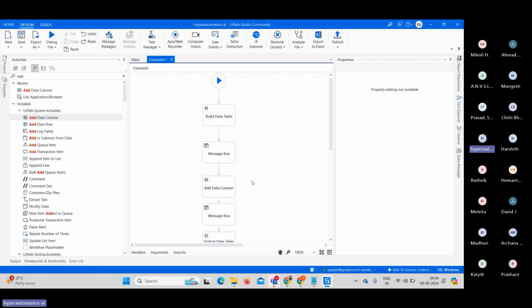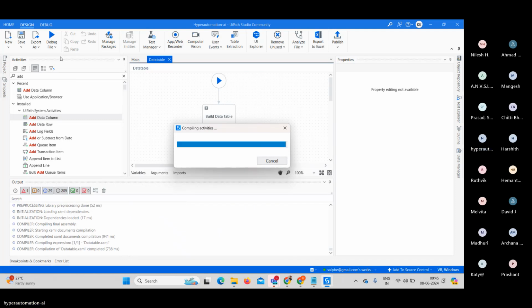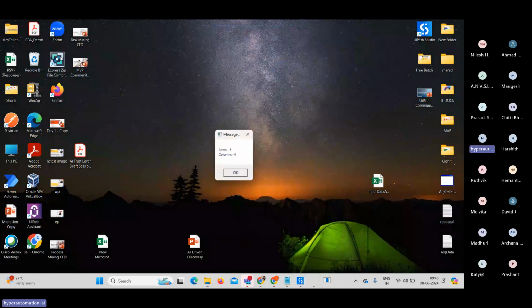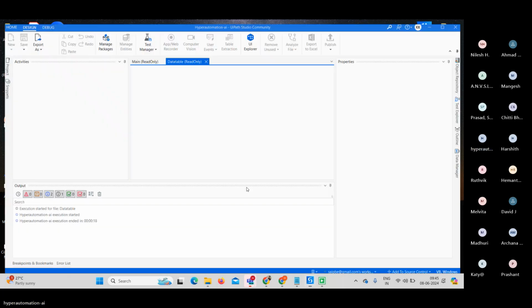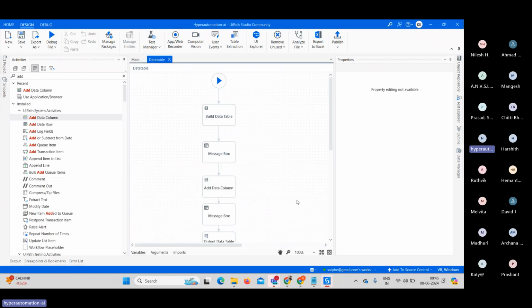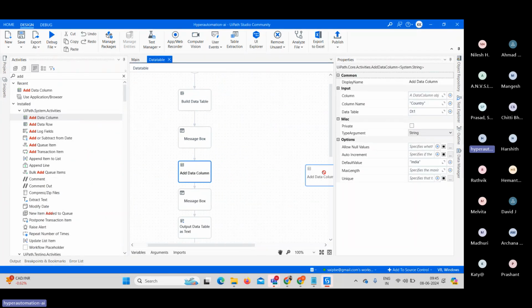Let's see what we can actually do with this adding of column. So let me run the file. Earlier we had only 4 columns, but after adding, we have 5 columns. And the country for all the rows, by default, we have provided as India. So we can provide default values. That is what we can do in terms of adding columns.